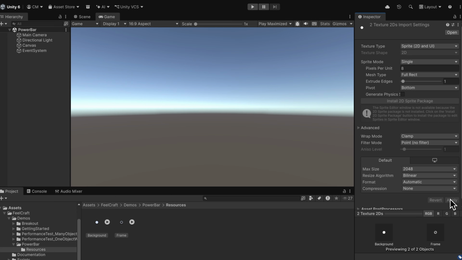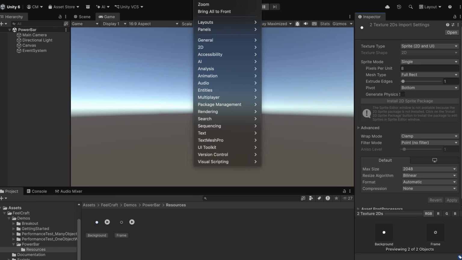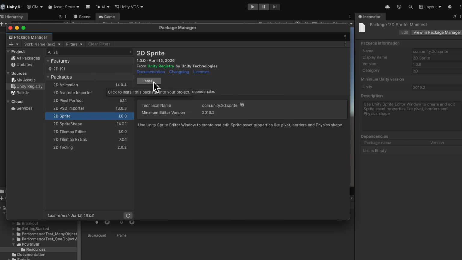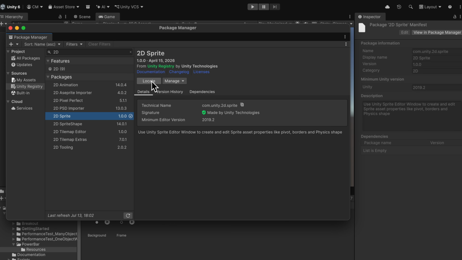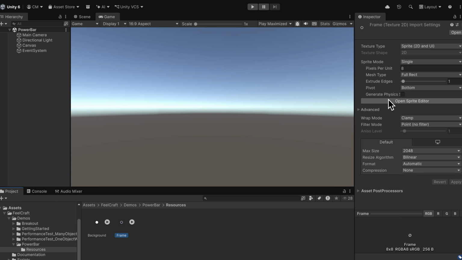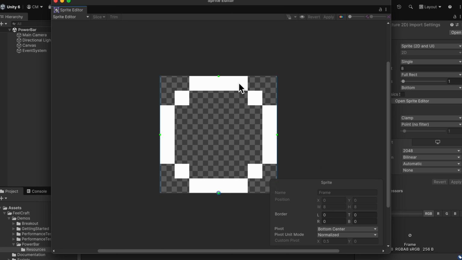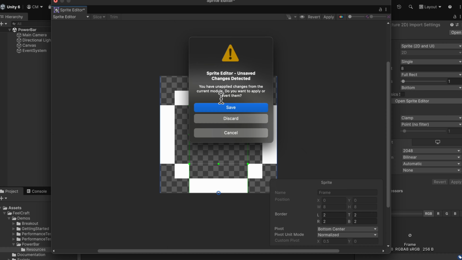We're going to use 9 slicing. This lets you slice a sprite into 9 parts so you can scale its center and sides without distorting the corners. Unity has a tool for this, but it isn't installed by default. If it's grayed out, just open the package manager and install the 2D Sprite package. Now, when you select your sprite, you will see an Open Sprite Editor button. Just move the green line to define the slice for both sprites.